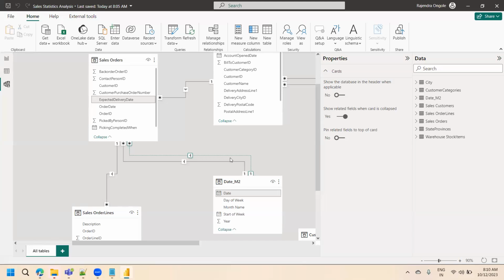Okay, already there is an active relationship. If you want to see the statistics for when the stock item has reached the warehouse, we can try to build an inactive relationship, and to get those numbers, we can make use of the USERELATIONSHIP function. Understood? Or any questions?